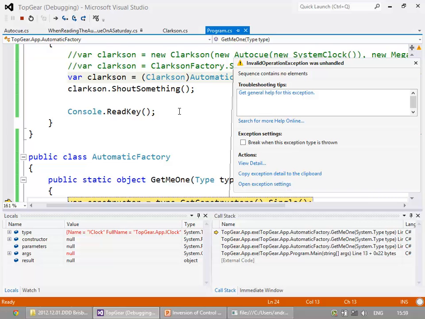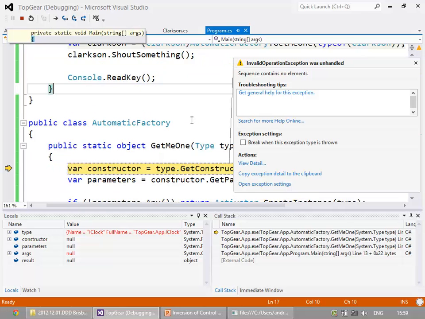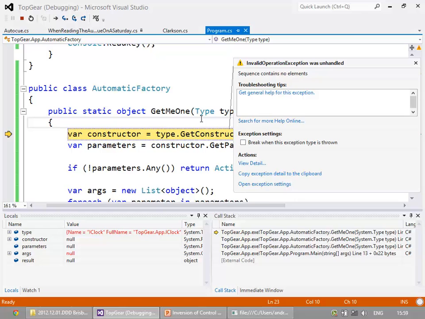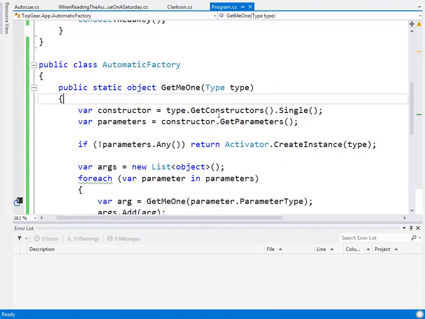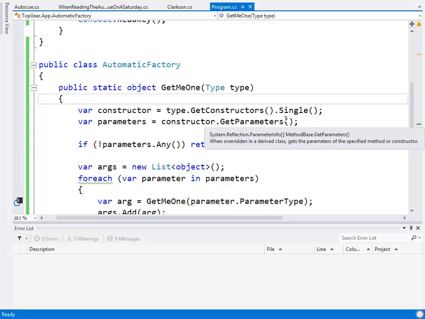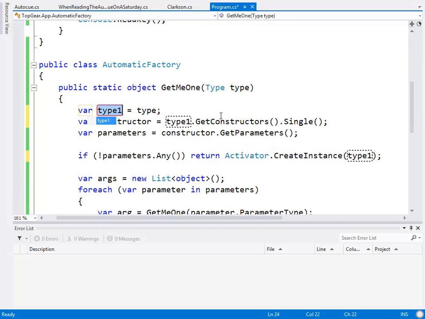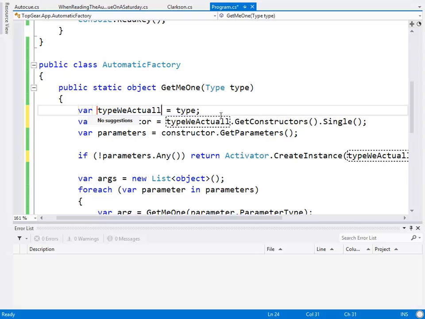All right. Incoming. Oh, sorry, bad. All right. So what it's saying is, I'm sorry, but this interface doesn't actually have a constructor. Twit. Of course it doesn't. You're not allowed to construct an interface. It doesn't make sense. So what we have to do is decide on the type that we actually wanted. So let's get this. Now I'm going to use a ReSharper trick here and extract a variable. Replace 3 occurrences, thank you very much. And I'm going to say var type we actually wanted equals type.